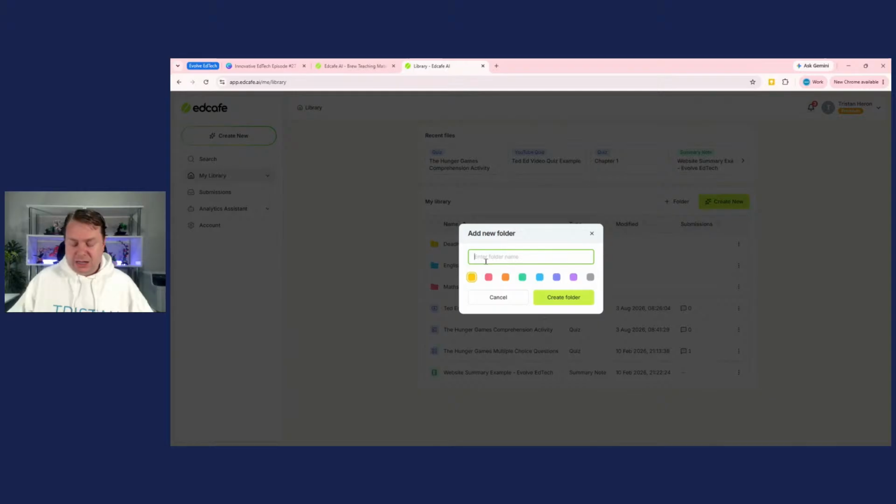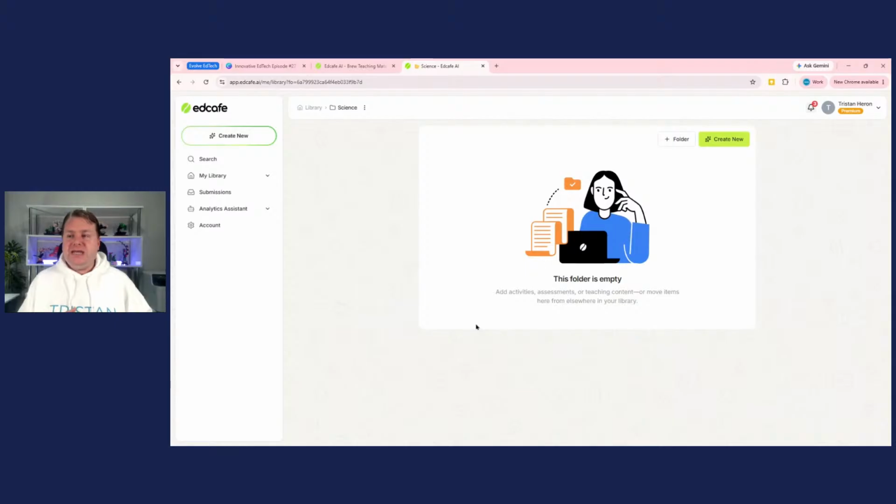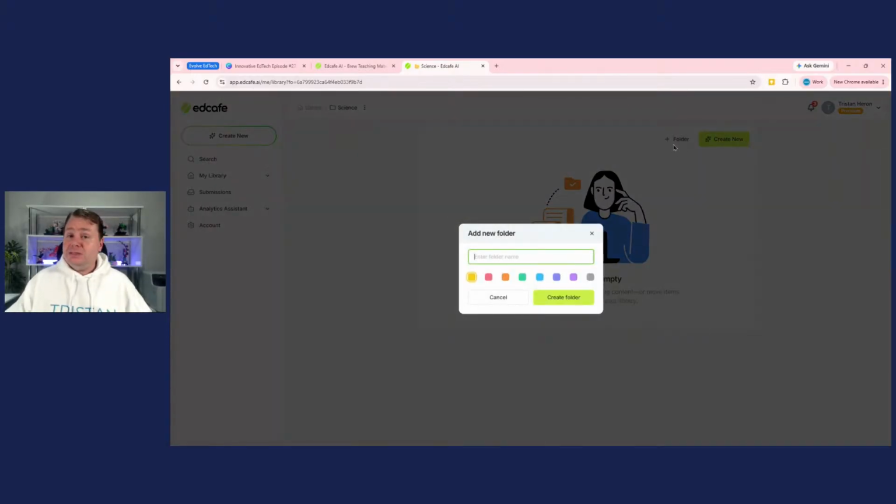Let's go science, which I think science is green. So let's do that. All right. So we've got some folders there. So you can create your folders, which is fantastic. And that's where you can then also directly start to create some of those activities. And you can actually create folders within folders. That's pretty good.